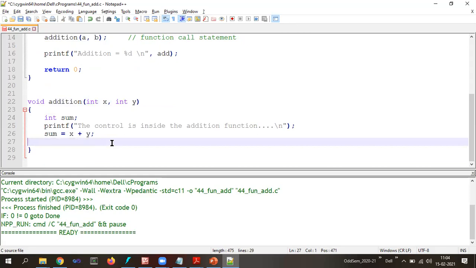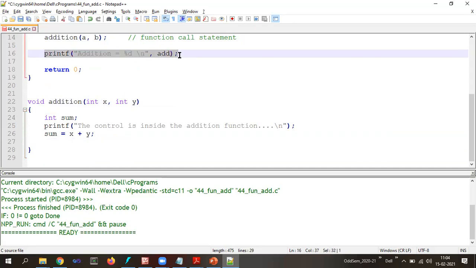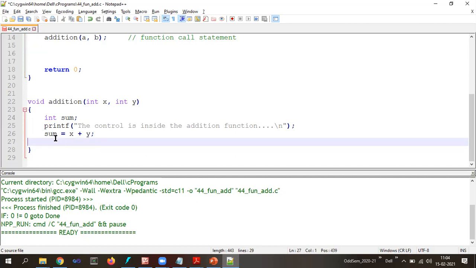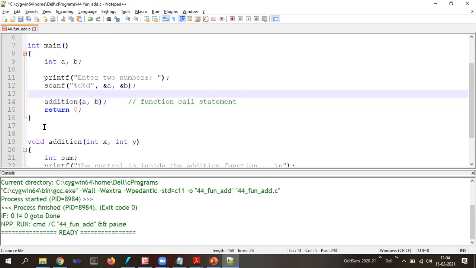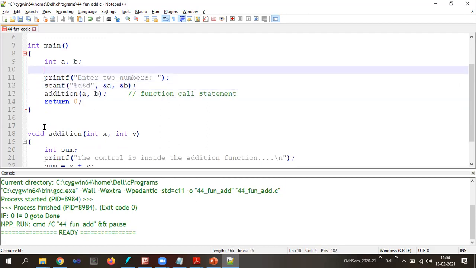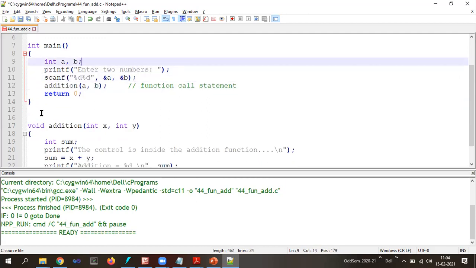But we want to print the output, right? We want to print this addition part, right? So I will remove this addition part from here and rather I will put it over here. Only thing is that the variable will be sum in this case. Now, just look at the statements, how I have modified here. Let me make it a short program so that you can see it in a single line.